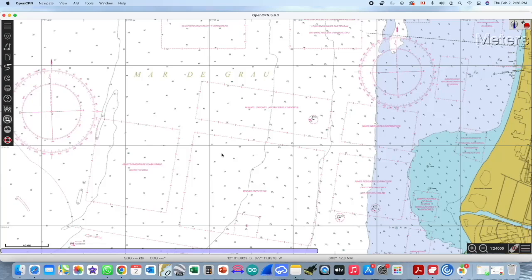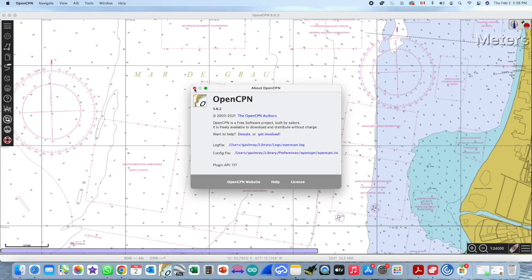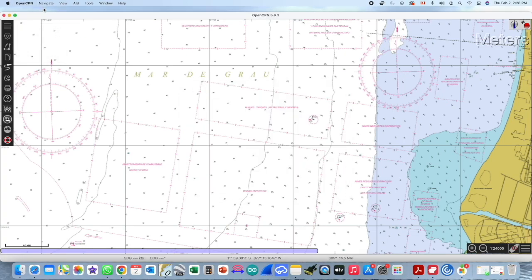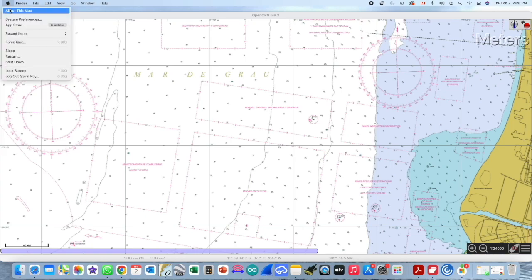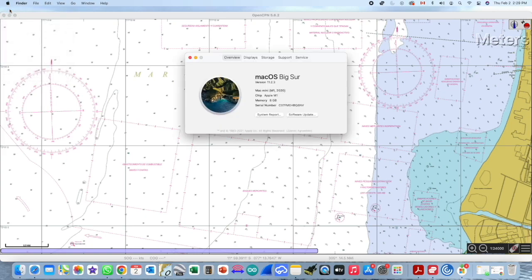Computer. We'll finish up the setup of the Wi-Fi hotspot. Let's take a look at OpenCPN here. We are running version 5.6.2 and I am running Mac OS Big Sur version 11.2.3 on a Mac Mini.